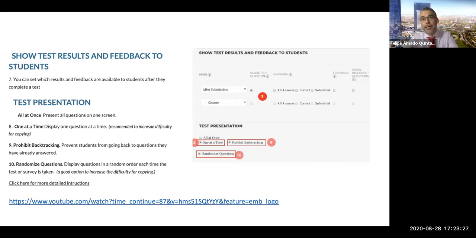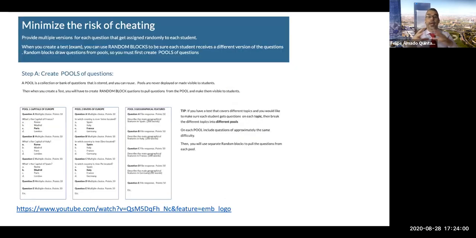I mean, I don't like this option because normally one strategy to take one exam is to do it very quick and later to review, just in case you are not sure about one specific answer. But just for your information, you can have this possibility, only going forward and not backward, just to avoid copying. Okay? And again, there you can see the test presentation can be in a random way.